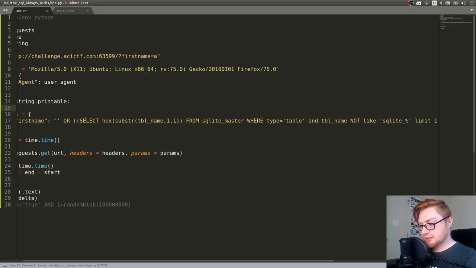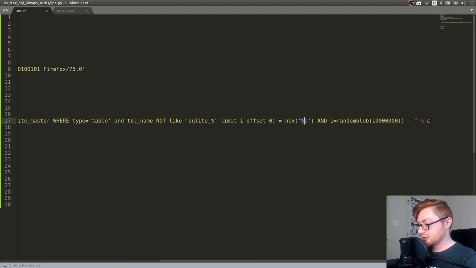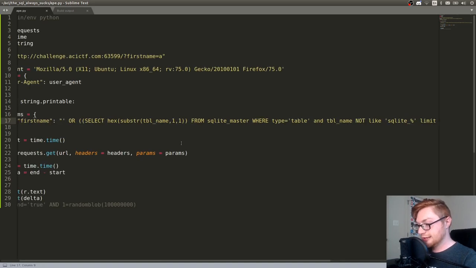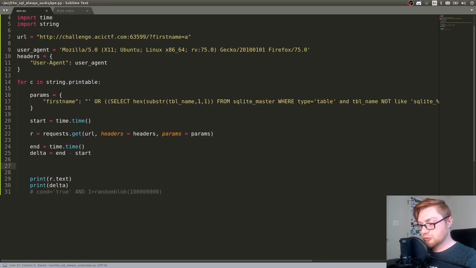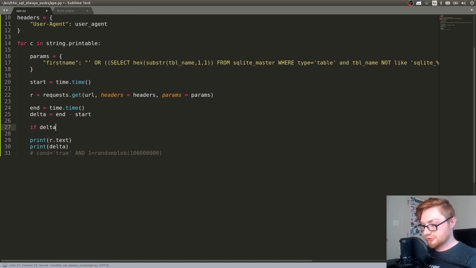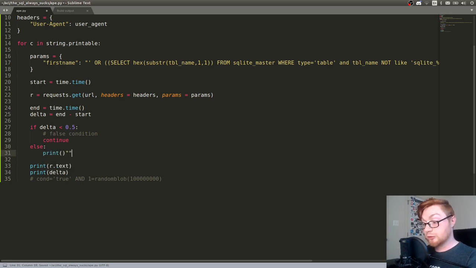Let's include our parameter with testing the hexadecimal character of that character we're looking at. And we'll use our delta to determine if it was a true or false request. So if delta was less than 0.5, that's kind of our threshold, then we know that is a false condition, and we can continue to test and loop through it. If it is greater than 0.5, then okay, now we have a true statement. Now we have a true condition where we've actually found the first character of that table name.